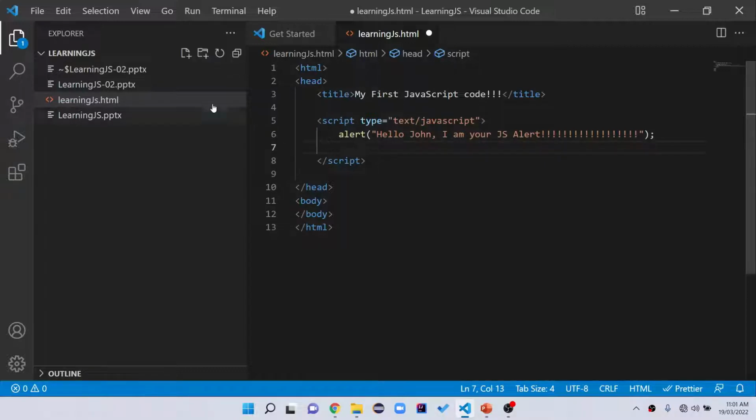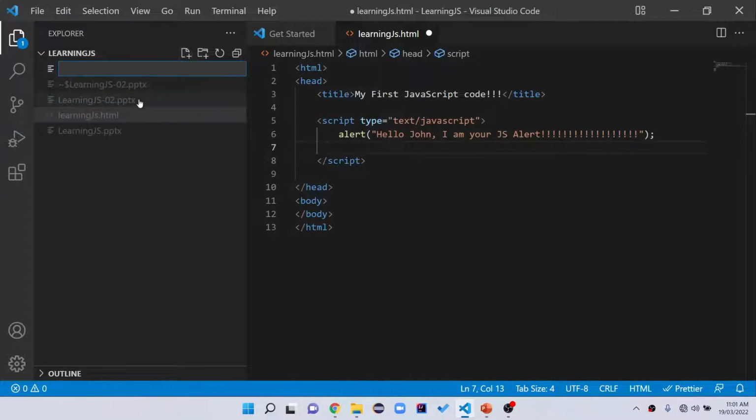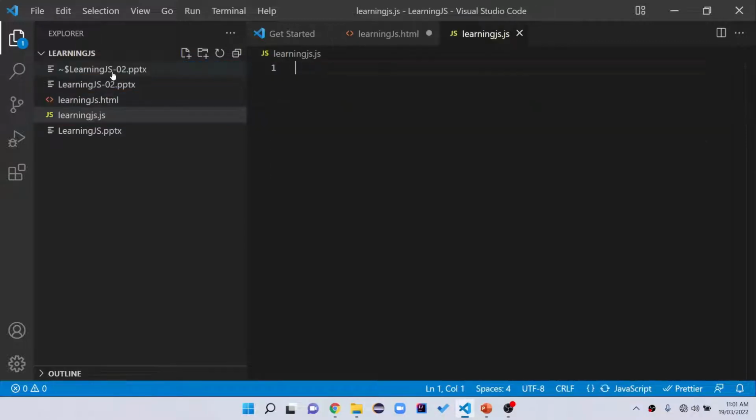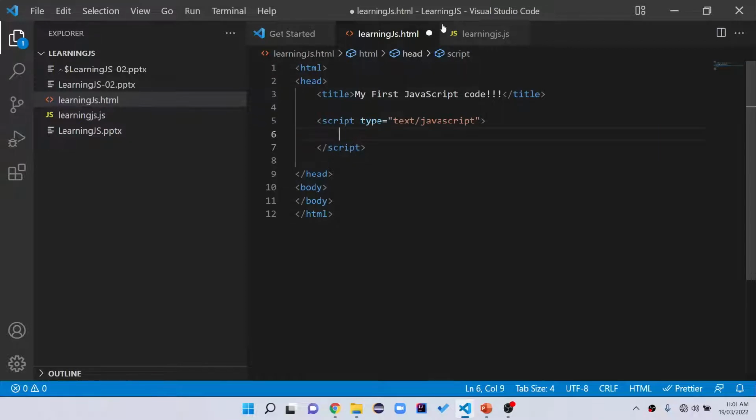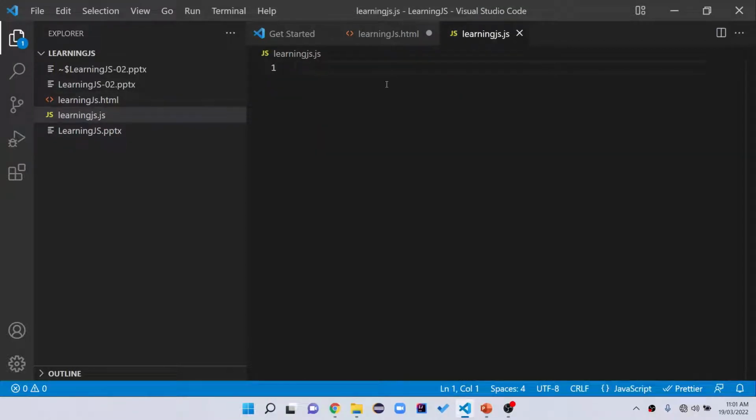Okay, so we are just going to create a new file, and we're going to name that learning js. This .js is the extension for JavaScript generally. Okay, so I'm going to hit enter there. Now this is empty. What we'll do is I'm going to copy this alert from our HTML file, paste it in here and save.